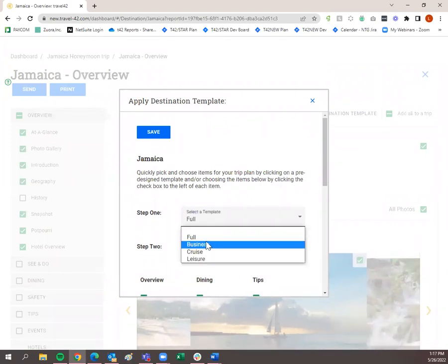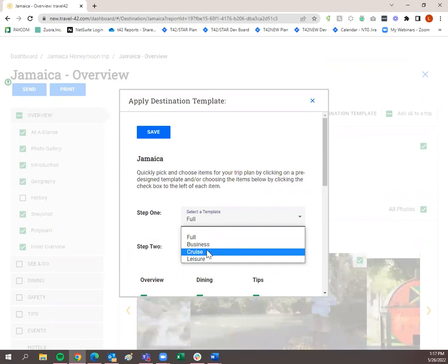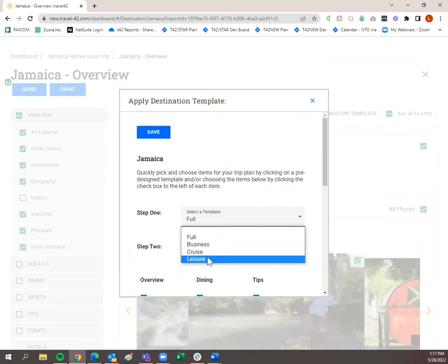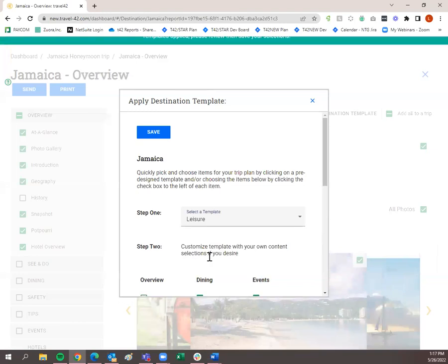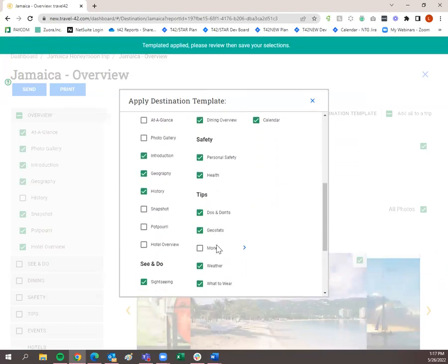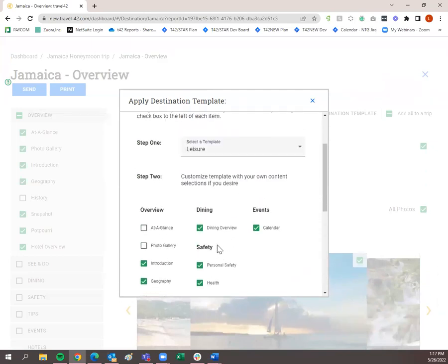Now I have it saved so that anytime I pull up a template, it does the full guide. But you can opt to do a business template, which is more for a business traveler, a cruise template, which would be more for a cruise traveler, and then a leisure template, which would be more for a leisure traveler. So full is just the full destination guide. It adds everything. Let's click on leisure and you'll notice it changes it up just a little bit. It adds information that a leisure traveler may want.